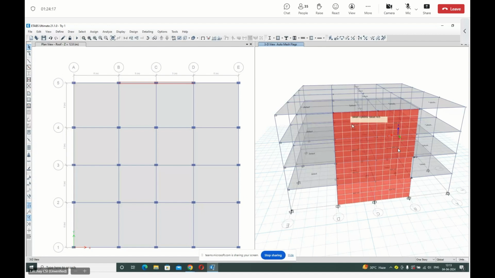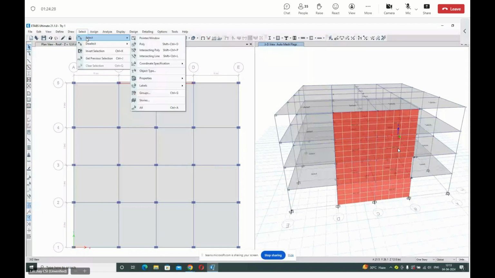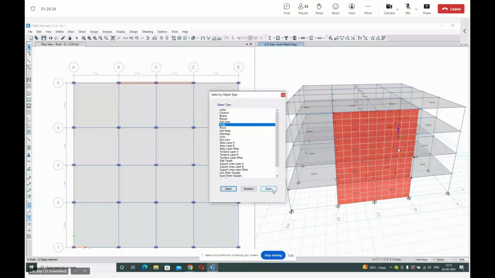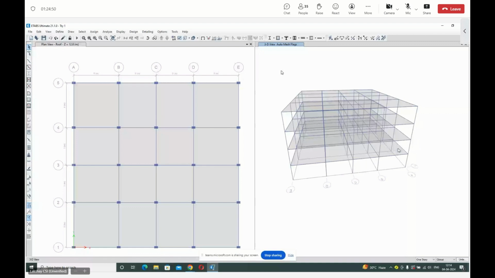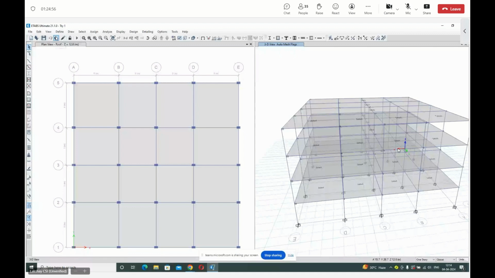So we'll select the wall again. The other way to select is we'll go on select, and click on object type. So we have all the objects available. We'll select walls, select, close. For example, if you want to delete this, we'll just click on delete, and you can see the program has deleted the wall. We'll undo the delete, Control Z. This is not working, but no worries. We'll draw the wall again quickly.